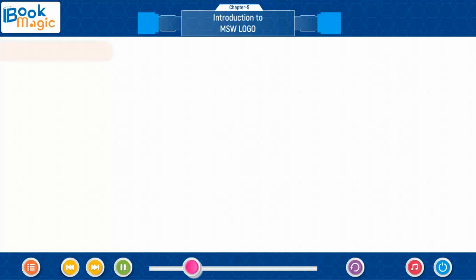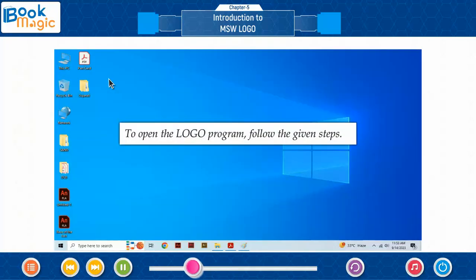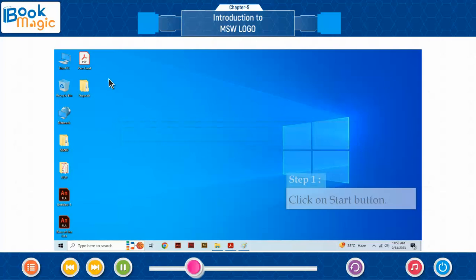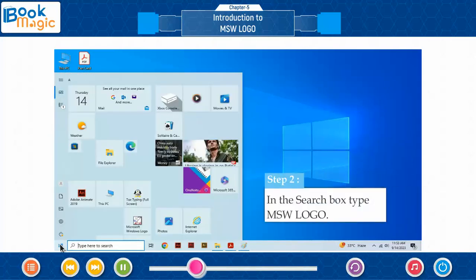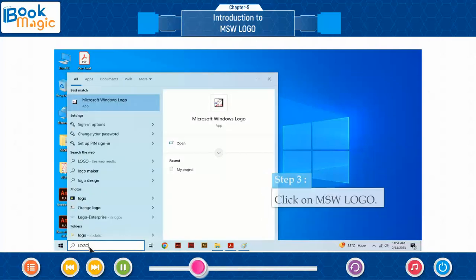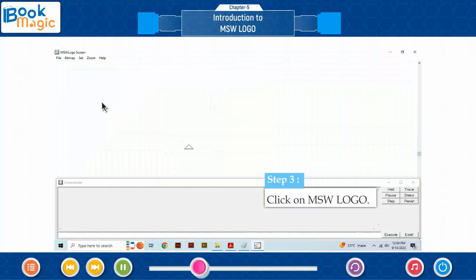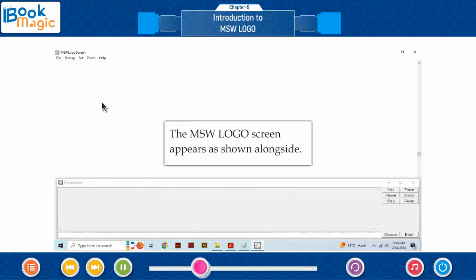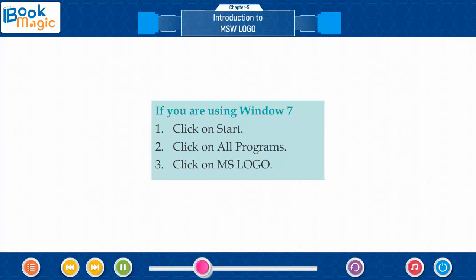Starting Logo. To open the Logo program, follow the given steps. Step 1. Click on Start button. Step 2. In the search box type MSW Logo. The MSW Logo screen appears as shown alongside. If you are using Windows 7, 1. Click on Start. 2. Click on All Programs. 3. Click on MSW Logo.